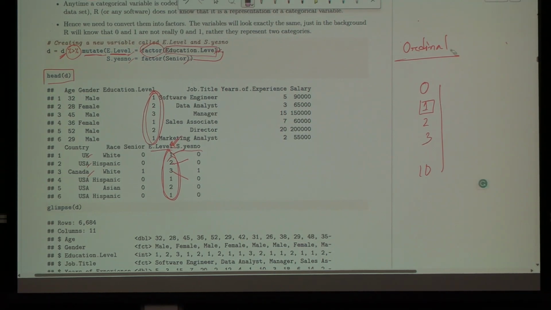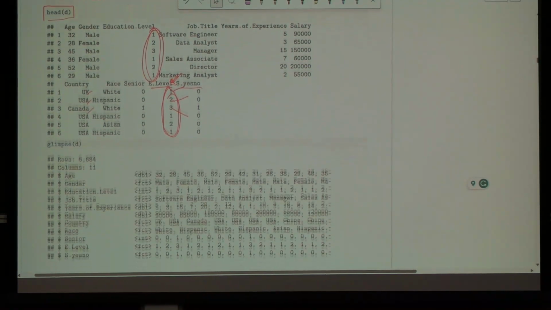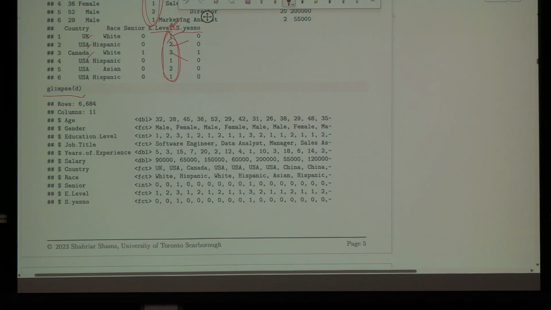So if there's an ordinal variable somewhere in your data, you will have to tell R that, hey, that's an ordinal variable. And it's not just R that requires it. All the software, because to the software, these are just numbers. So you have to tell it that, hey, that's an ordinal variable versus just a pure regular numeric value. Okay, so enough with factors. Same idea. So glimpse of D.